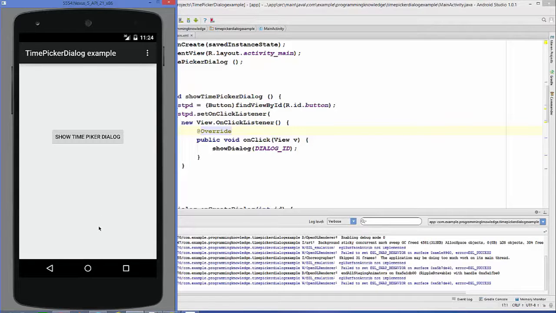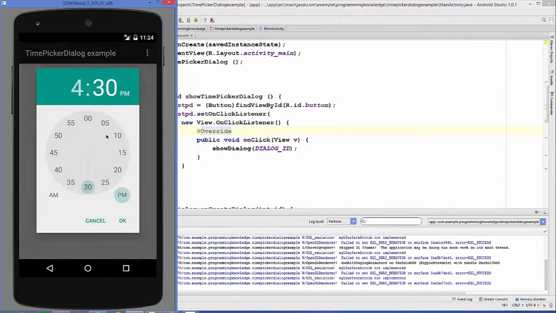Okay, so in this way you can use time picker dialog in your Android activity.